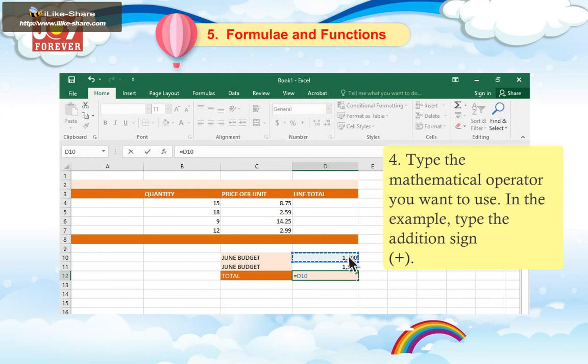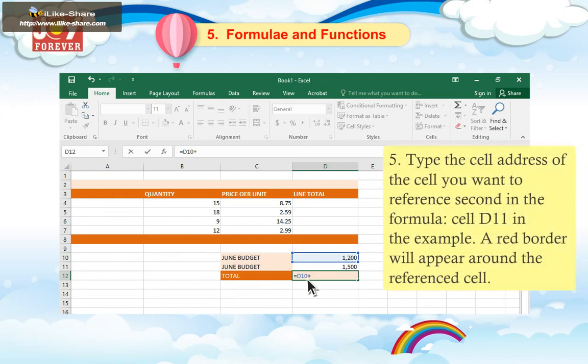4. Type the mathematical operator you want to use. In the example, type the addition sign. 5. Type the cell address of the cell you want to reference second in the formula, cell D11.